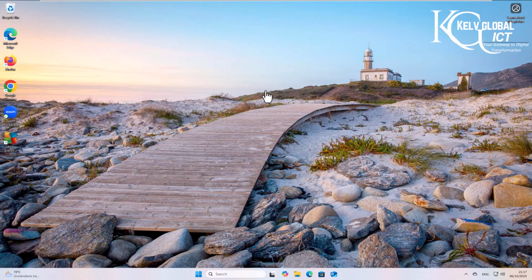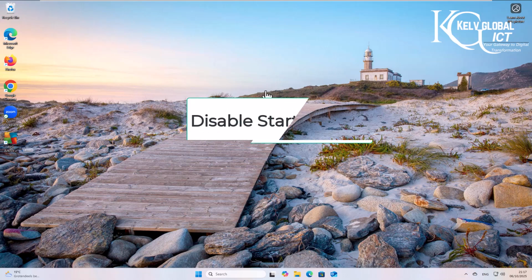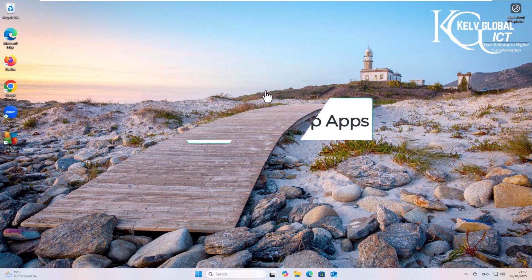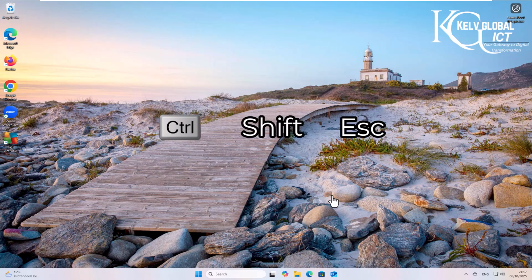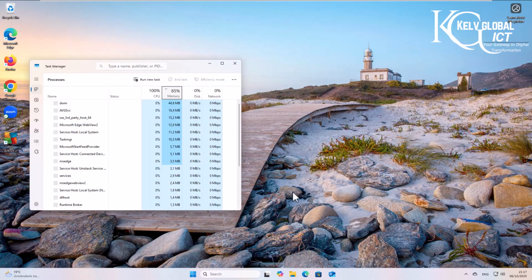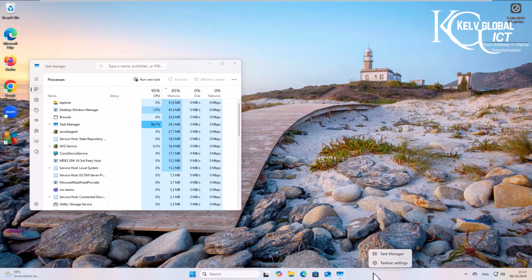So the first thing you want to do is to disable your startup apps, because when you install software on your device, it sometimes starts with your device. We have different options. You can press Control Shift Escape on your device, which opens Task Manager, or you can right click on the taskbar, and you can see we have Task Manager, so you can click on it as well.